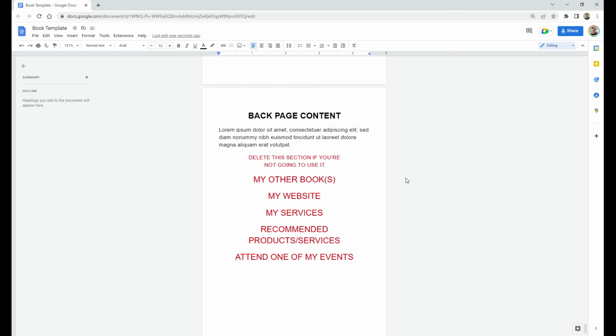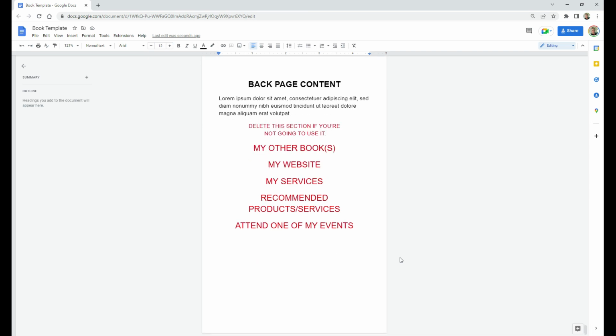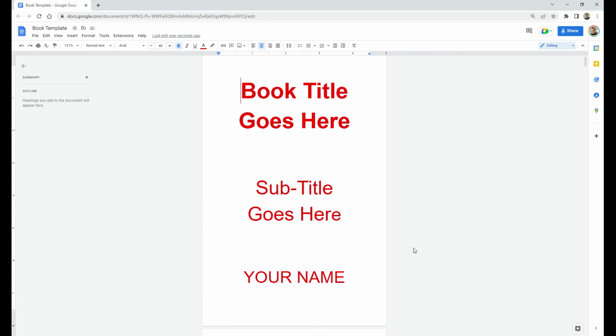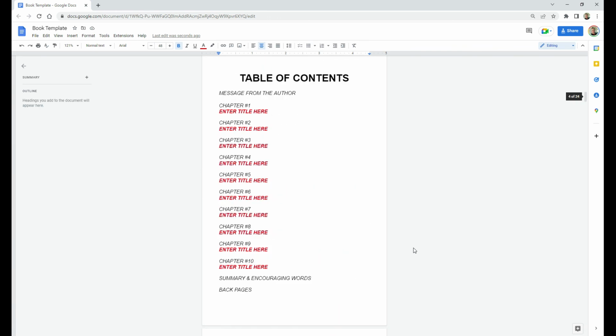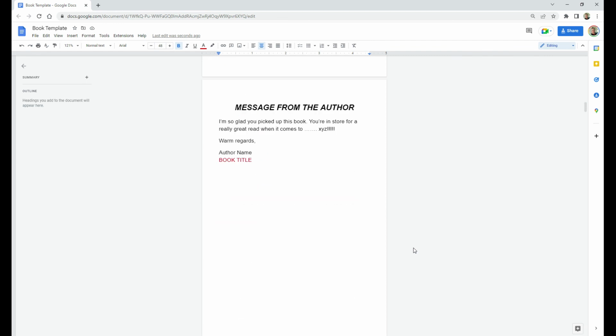But this is where you might put upsell pages to other books you might have written, your website. Talk about your services, recommended products and services, attend one of your events. This is where you showcase what you do in the back of the book while you have the reader's attention. And that's it. Now, what do you think about my Google Doc book template? Pretty fast and easy to replace what's in red, start writing. Write. And then when you're done, go over here and just share the document right here with your editor, and you're off to the races, writing your book, getting it edited, and almost getting it to the printer.